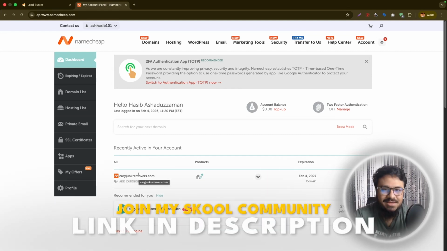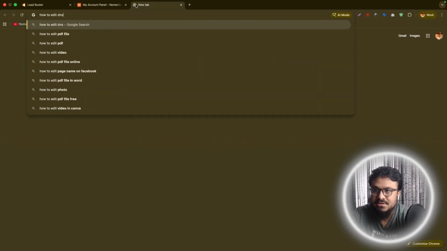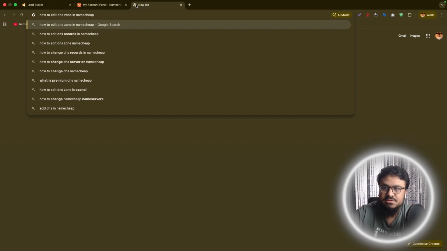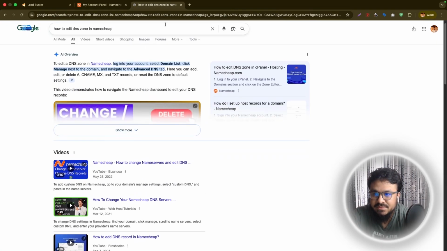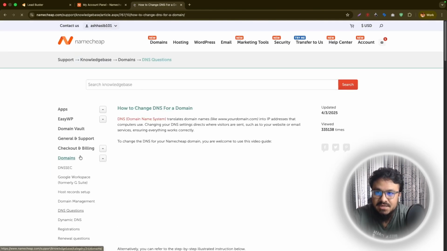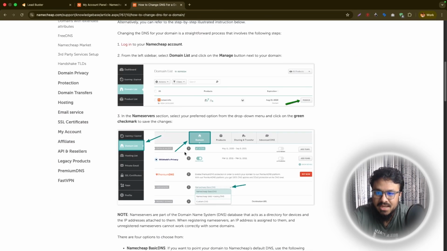So whenever you buy a domain, doesn't matter from where, you will get access to a place in the domain settings called DNS zone. So if you want to know how to edit DNS zone for a domain, you can just do a quick Google, say how to edit DNS zone in Namecheap. So if you've purchased it from Hostinger, you'll say how to edit DNS zone in Hostinger, right? So it's very simple. You can see there's videos out there. Always there's an article that guides you on how to edit the DNS zone.